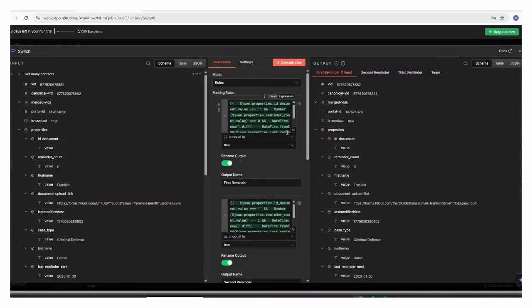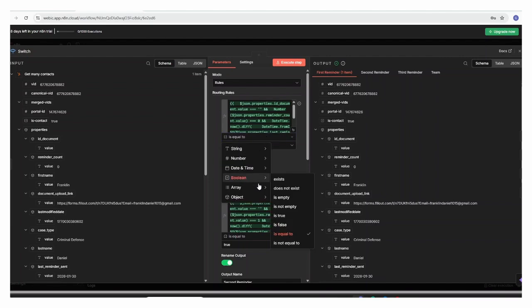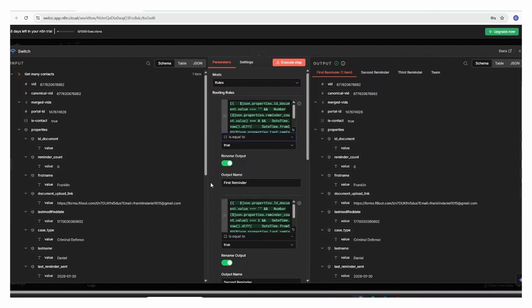To set that, all we used was our edit node, which is our set node. Then for the conditions here, since we are using boolean, I said boolean is equal to, and I chose true. That is really everything. And I set our output name to be first reminder. So that is how the three options work for that.